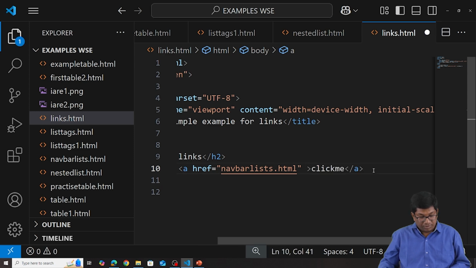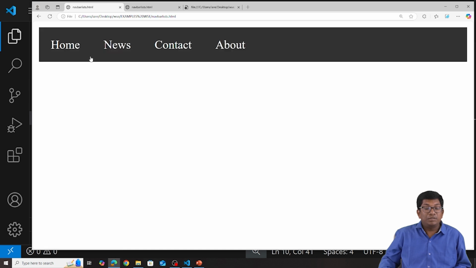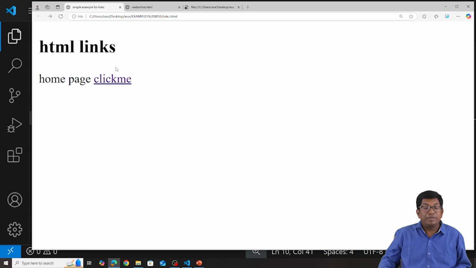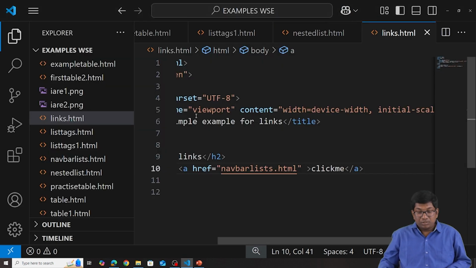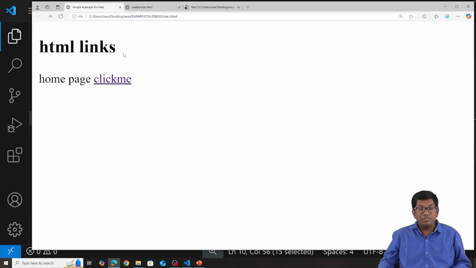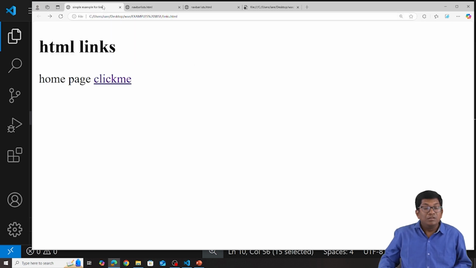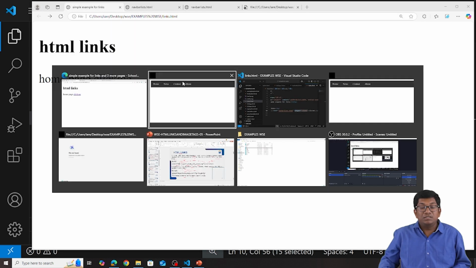Control X, save the file, do refresh, right? In the same page, it's opening in the same page. Okay. If you give here underscore blank, then you open a new window. That is the advantage. Right? It's opening a new tab, that web page. Okay, so that is the use of the HTML link target attribute.